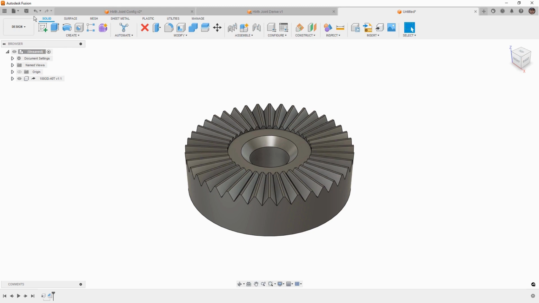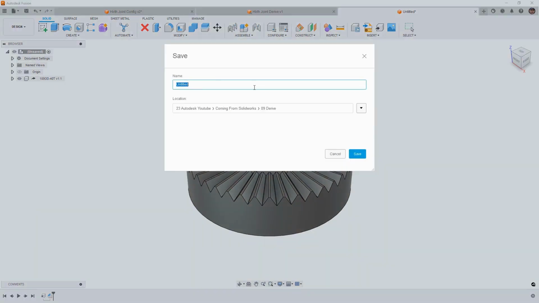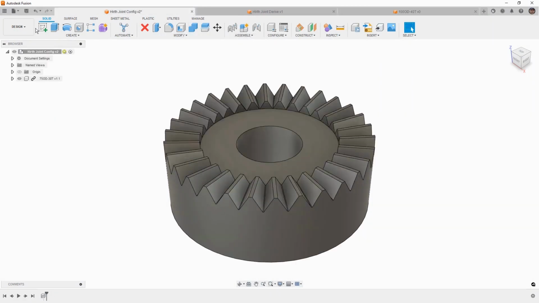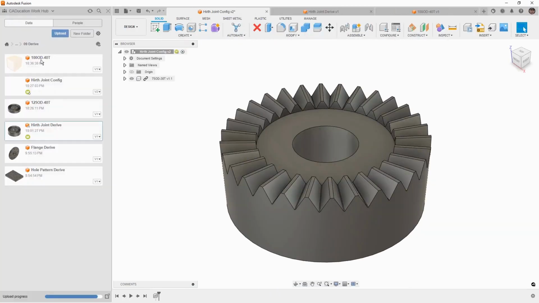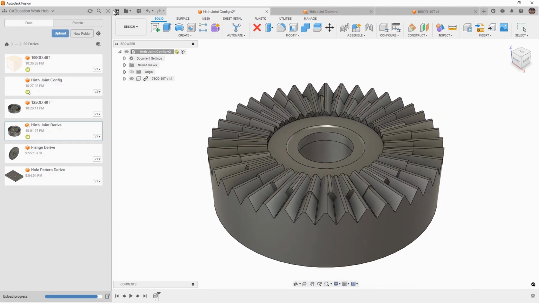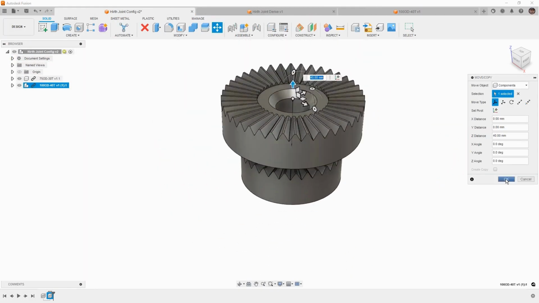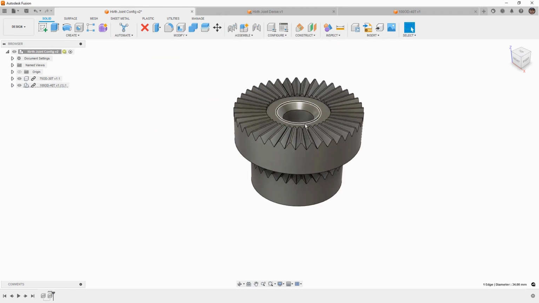What we want to do from here is save this design. We're going to call it 100OD-40T because that's the configuration we're interested in. And now we can insert that back into our design. So for example, if we want to bring this in, we can simply place it at the correct location and orientation.